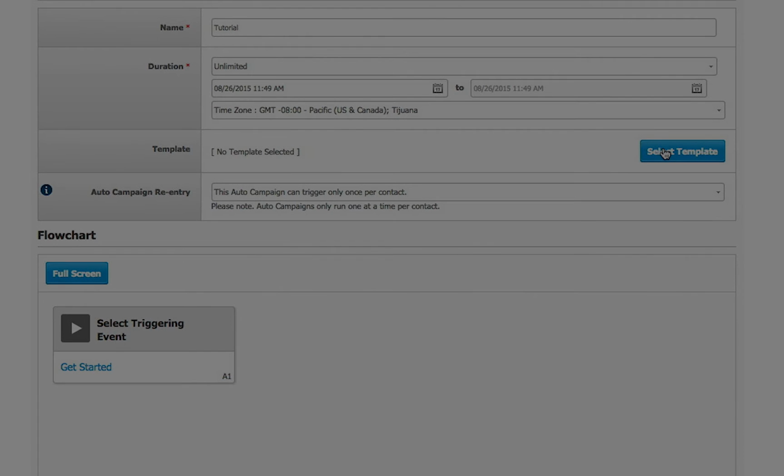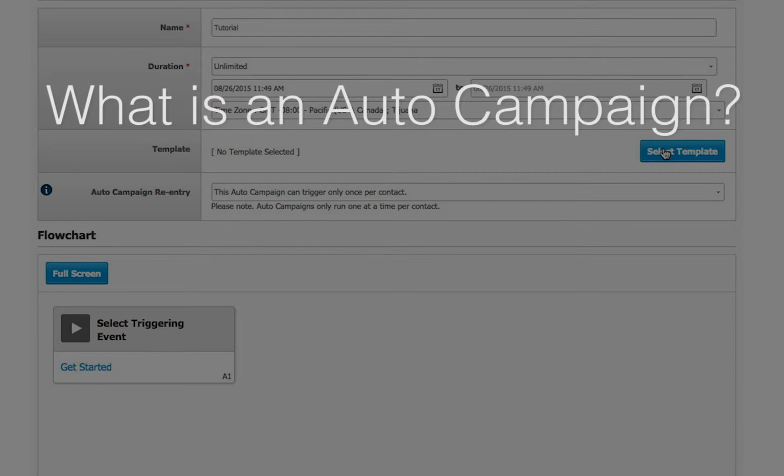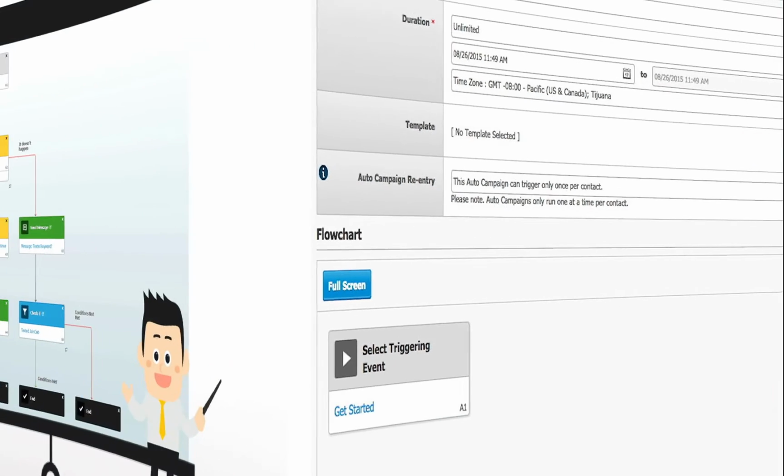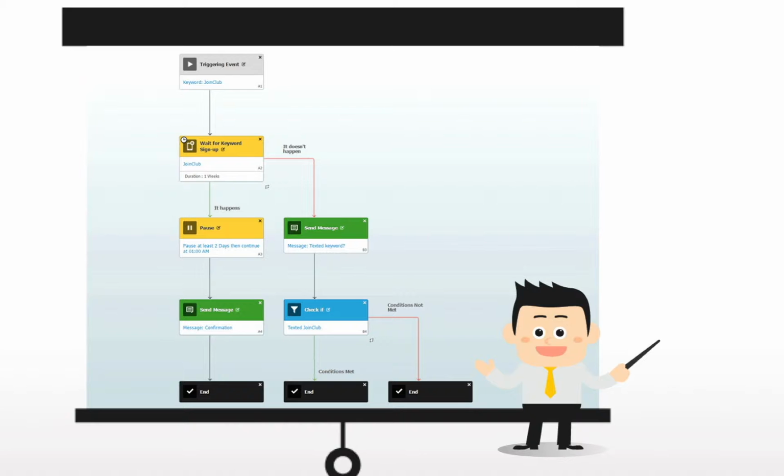Before we continue, let's all get on the same page. What is an AutoCampaign? It's a simple way to create a complete interaction between yourself and your contacts. The great thing about AutoCampaigns is that it acts as a marketer from your contact's point of view, but you're really just setting up rules that will manage your messages, coupons, and more to maintain and improve your relationships with your contacts. They can look something like this. As you can see, an AutoCampaign is essentially a flowchart of actions, timers, and filters that you set up. And that leads us to our next topic, the components that make up an AutoCampaign.